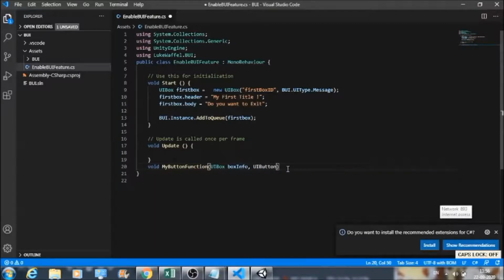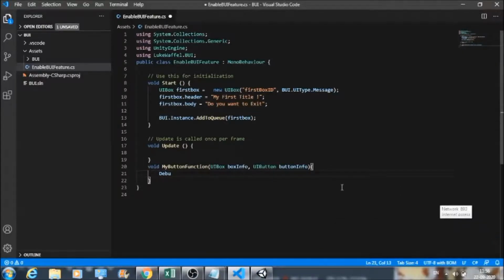And what else do I require? I require a button, right? So UI button is a keyword, and inside this also I'm going to define some information, button info. Now, if you want to get something reflected in the log section, you can make use of this Debug.Log keyword. That's how you can get something reflected in the log section.